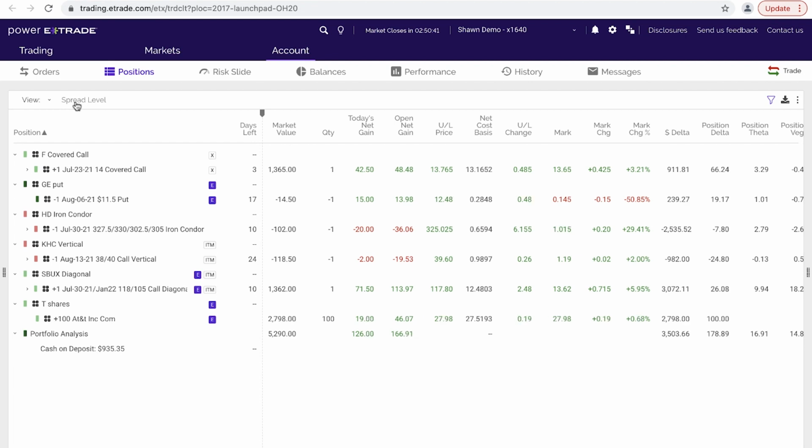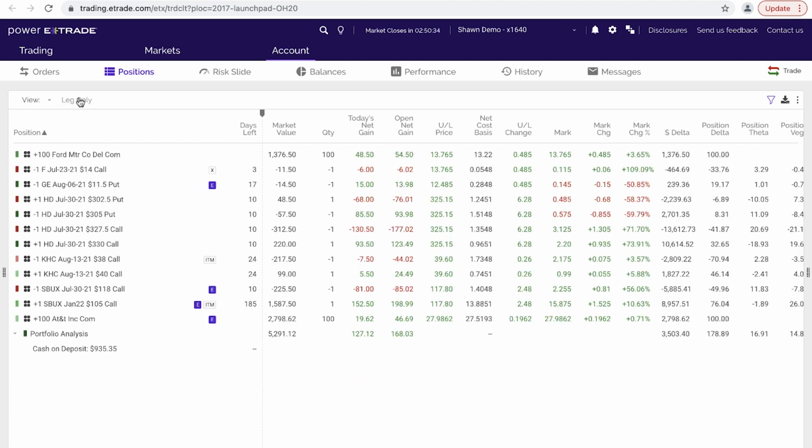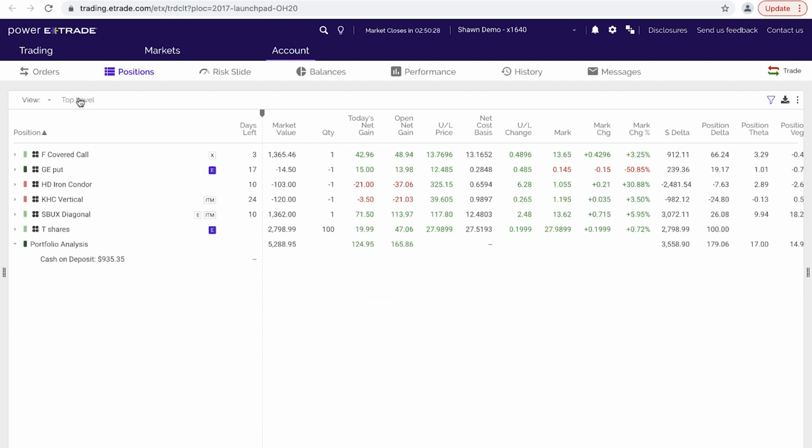Another way that I can do it, my preference is to leave it at spread level. But if I want to dive deeper, I can click on spread level and it will take me down to the leg level. If I click it again, it will show me all the individual legs of all the individual strategies that I have. And if I click it again, it will take me back to the top level.